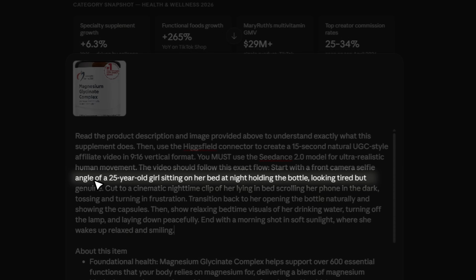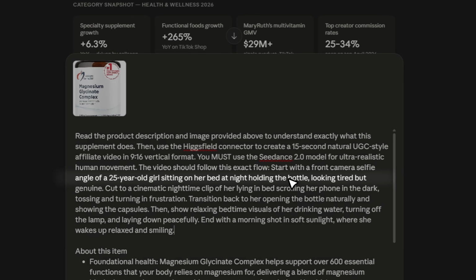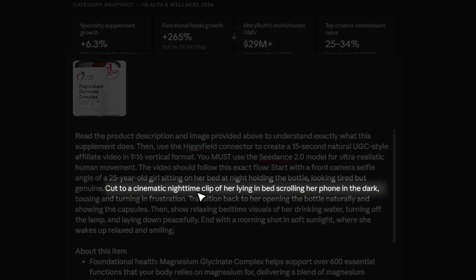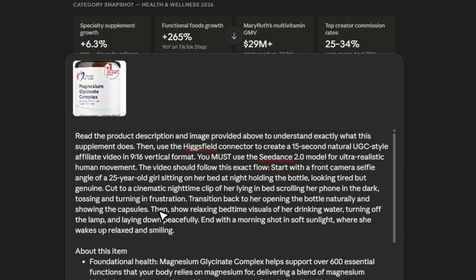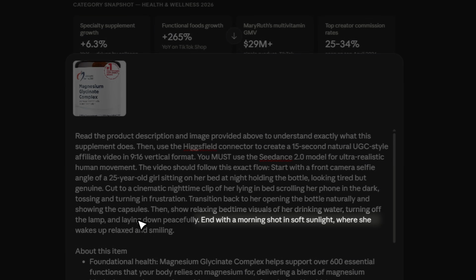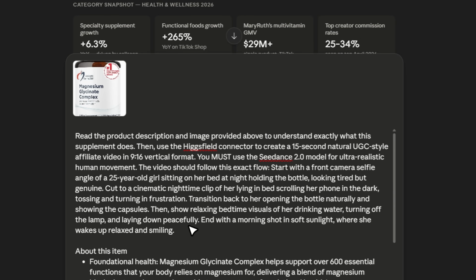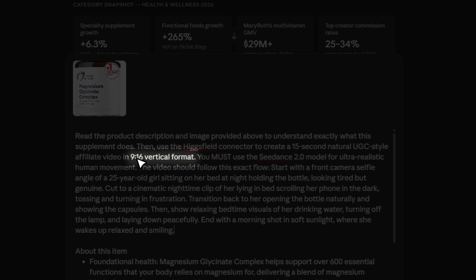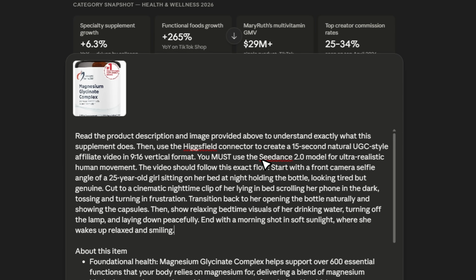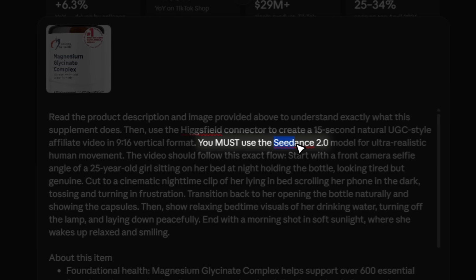So I tell Claude to read the product info first, and then I describe the exact visual flow. I tell it, start with a 25-year-old girl holding the bottle, looking exhausted, then cut to a flashback of her tossing and turning, scrolling on her phone in the dark, then show her opening the capsules, going to sleep peacefully, and waking up the next morning looking totally rested. Then I just lock in the technical settings, 9:16 vertical format, exactly 15 seconds long, and this is the most important part, I tell it to use Seedance 2.0.